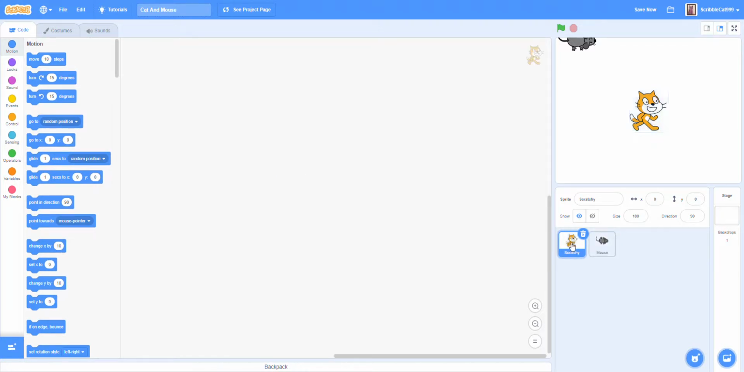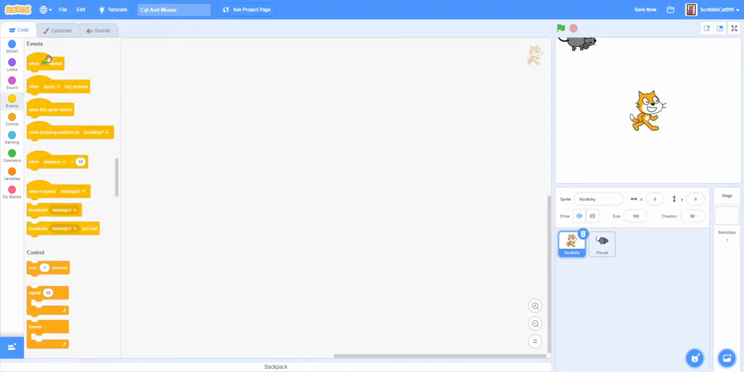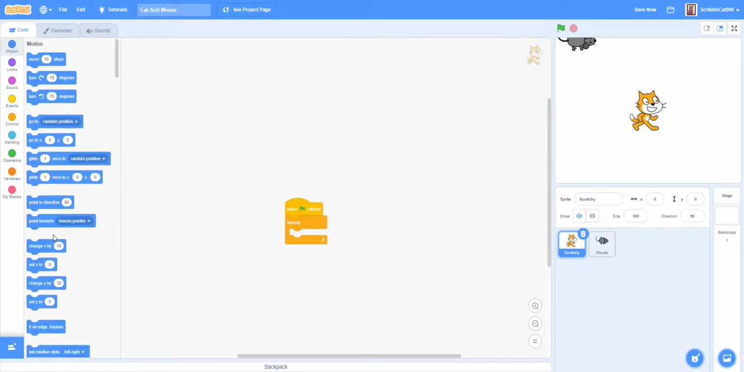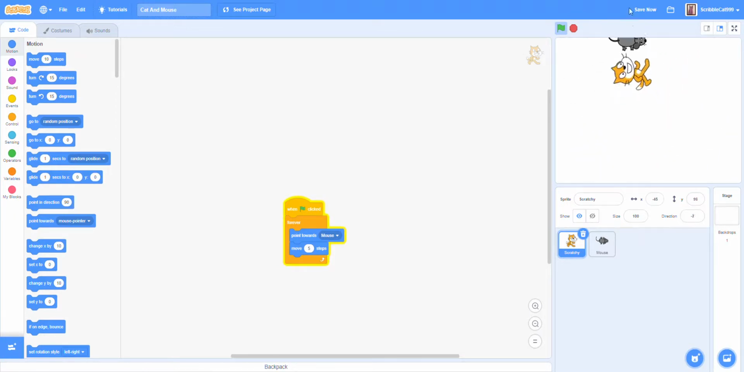Now, let's make it go into the Scratchy, and now put on start, forever. Point towards, not mouse pointer, mouse. I mean, you could do mouse pointer. Then, depending on how fast we run, set to 5. Now watch. Doesn't that look a bit weird, however, because he's going backwards. So let's change things a bit.